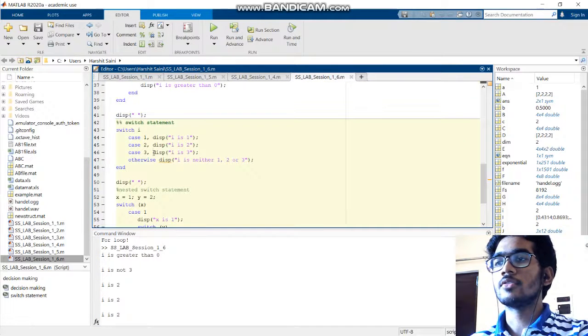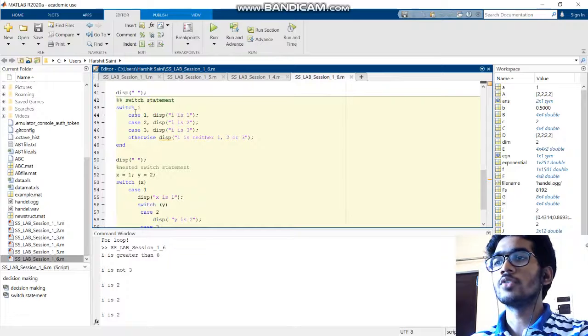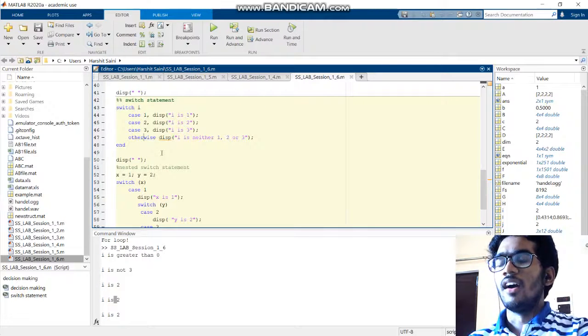Now we see the switch statement. We use a variable in the switch, and we define similar cases depending on the value of this. So first we will get the value of switch I. I is 2, so case 2 will be executed. Case 1 will not be executed, and case 3 will also not be executed. Only case 2 will be executed. So we get I equals 2 using the case 2 command. And if we want to get the default value of I, if none of the cases are true, we can use the otherwise command.